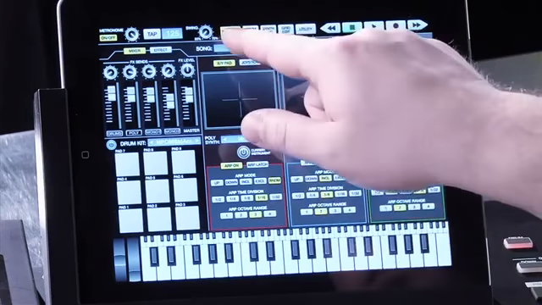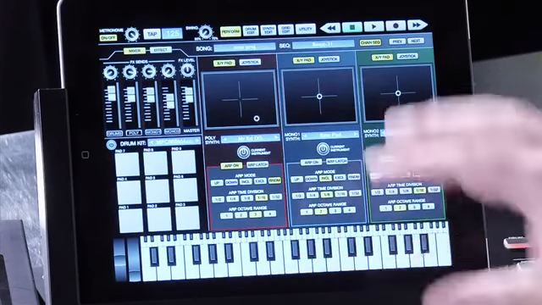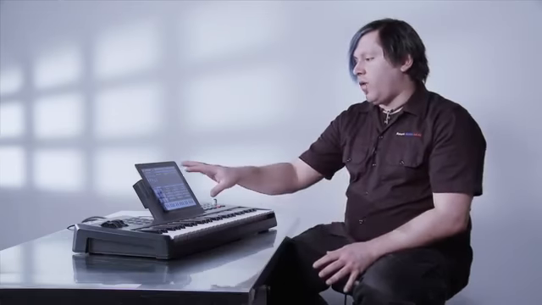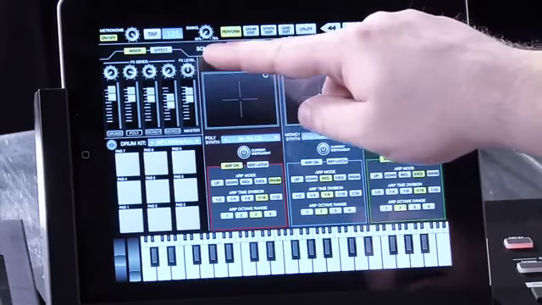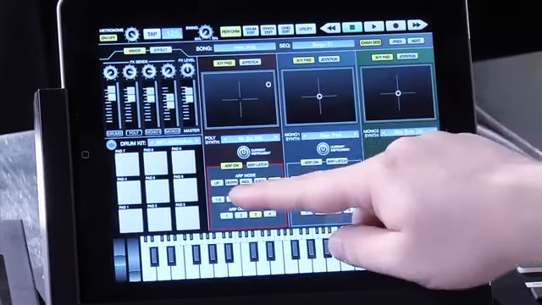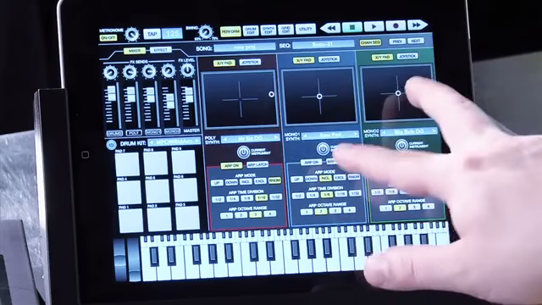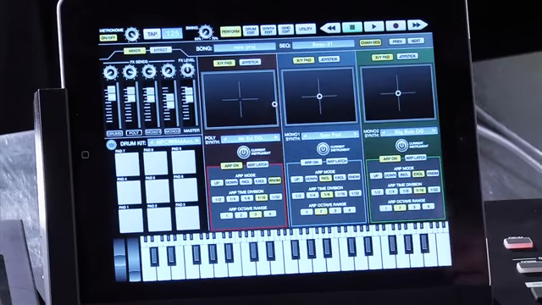So let's go ahead and select our performance page, and here we are. The cool thing about this page is you can control any aspect of the application right from this page. It's a full performance mode. So you have controls over your drums in this section, you have your polyphonic synthesizer here, and you also have two monophonic synthesizer sections here with a lot of different controls. We'll touch on those a little bit later.